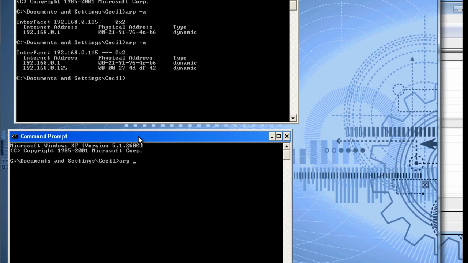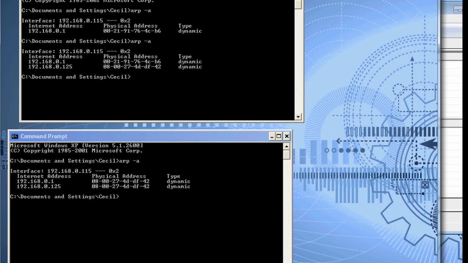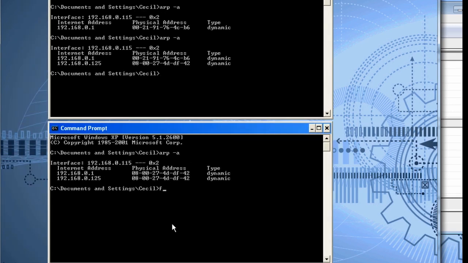Let's read the ARP cache once more to see what happened. The MAC ending in 42 is now associated with both IP addresses. The victim's computer treats the attacker's computer as the default gateway. It will send all the data to it. Let's try to send some data. We'll connect to a certain server.